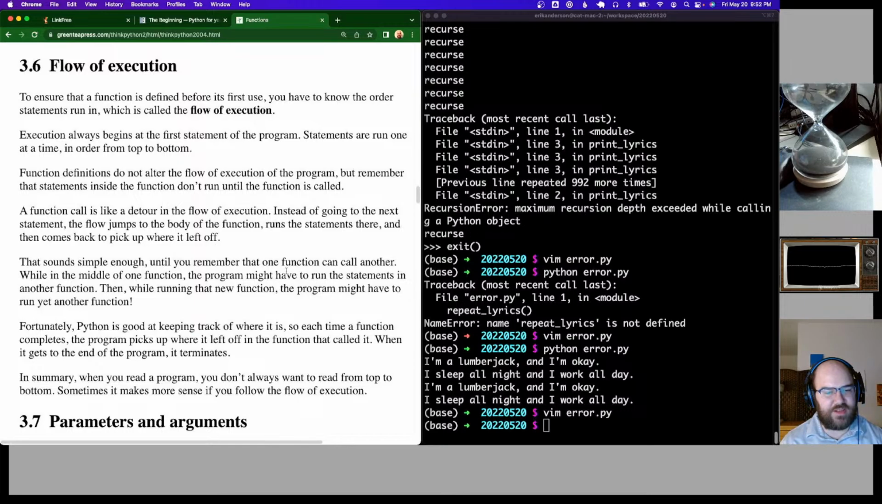That sounds simple enough until you remember that one function can call another. While in the middle of one function, the program might have to run the statements in another function, then while running the new function, the program might have to run yet another function. Fortunately, Python is good at keeping track of where it is, so each time a function completes, the program picks up where it left off in the function that called it. When it gets to the end of the program, it terminates. In summary, when you read a program, you don't always want to read from top to bottom.